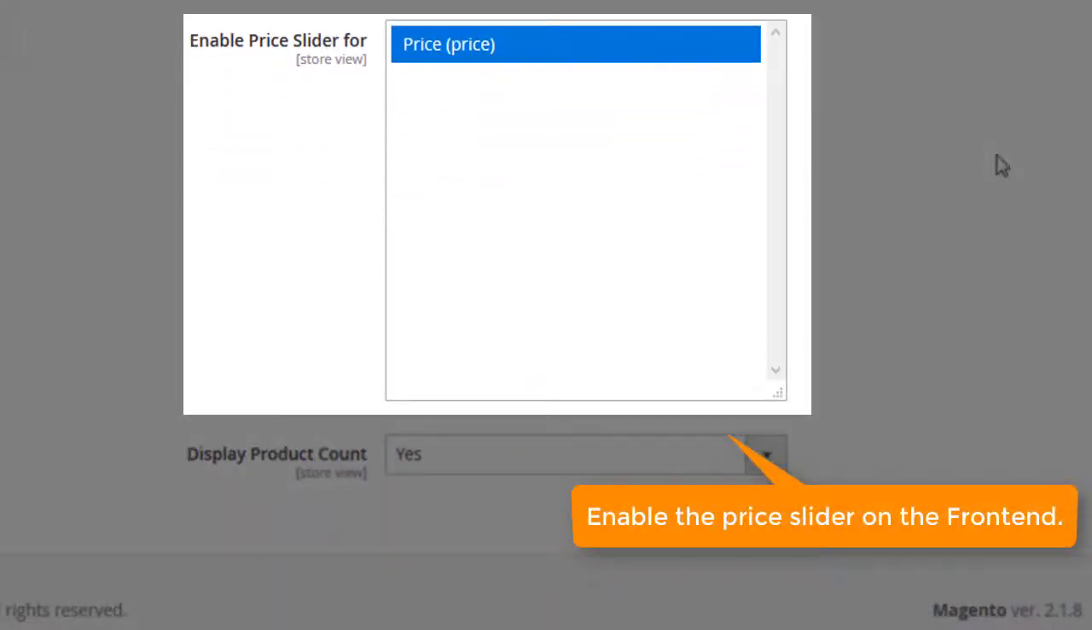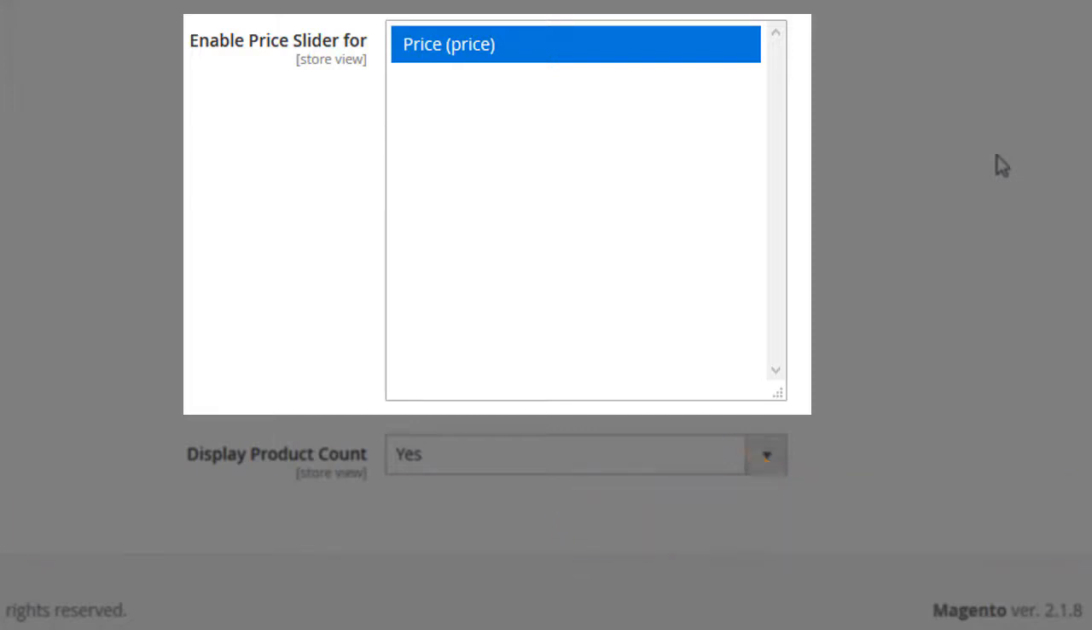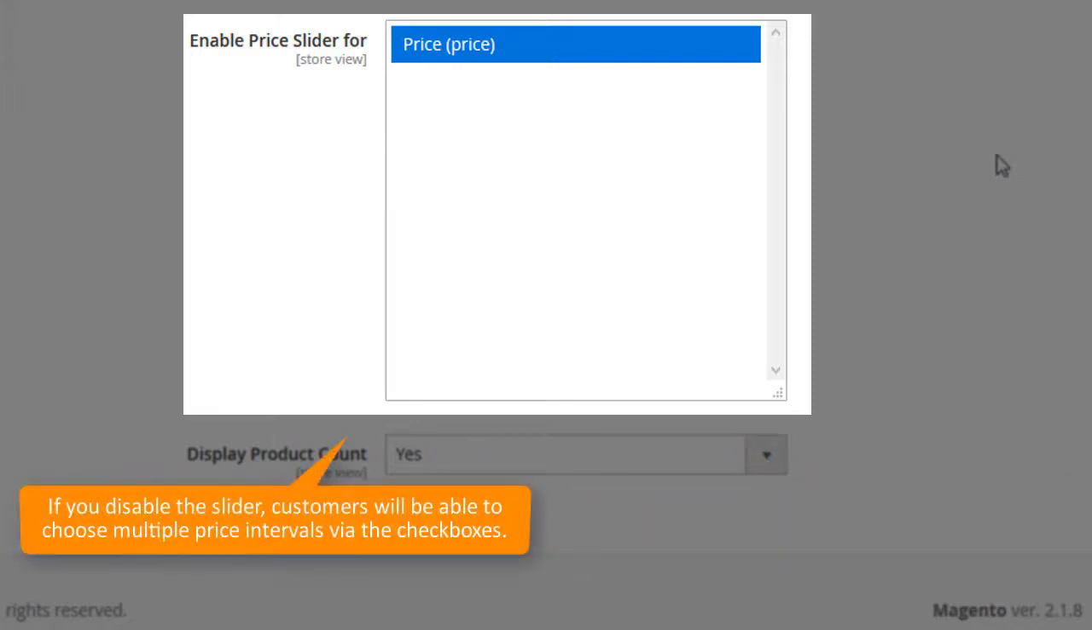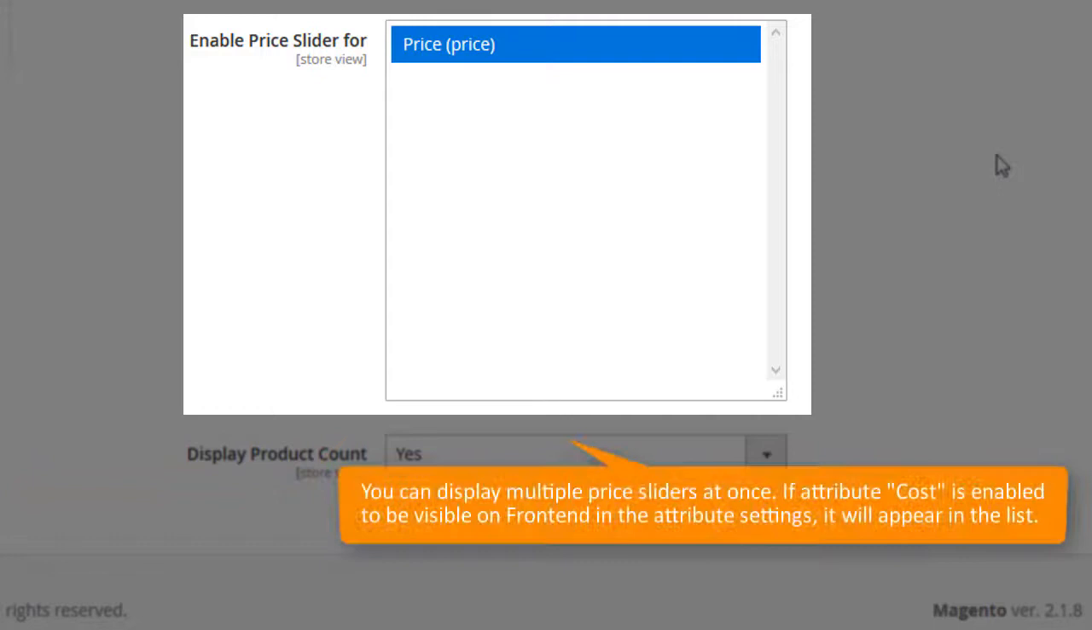You can filter products using the price slider or enter necessary values into the From to Input boxes. If you disable the slider, customers will be able to choose multiple price intervals using the checkboxes. The extension allows to enable and display multiple price sliders at once. For example, if you enable the cost attribute in the settings to be visible on front end, the attribute will appear in the list box.